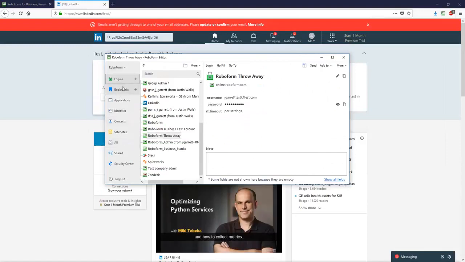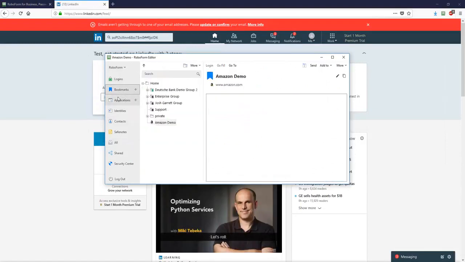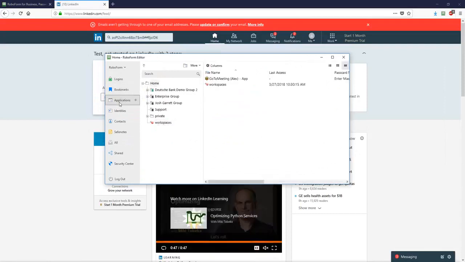We've got logins, as we just covered. We've got bookmarks, application logins. Roboform can capture a login for local software, for something like Skype or PuTTY. Roboform can attach to the software, and when you try and log in, Roboform will detect this and offer to save the login for you.